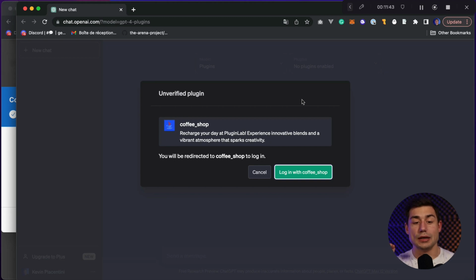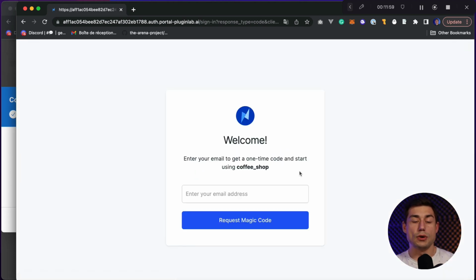And now you can see ChatGPT asks us to log in because we configured an authentication flow. So I will click on login. And you can see I'm redirected to this portal. This authentication portal is made and provided by Plugin Lab. It means you don't have to write a single line of code to have this portal. This is built in for you. So as a user, I will be able to sign up and sign in with any email of my choice because you've configured that on Plugin Lab. So for example, I will use my email.